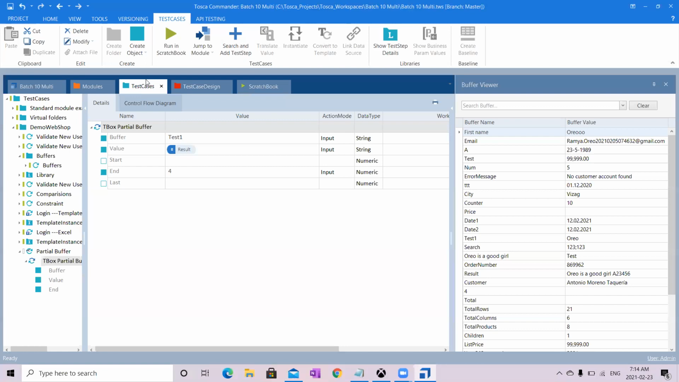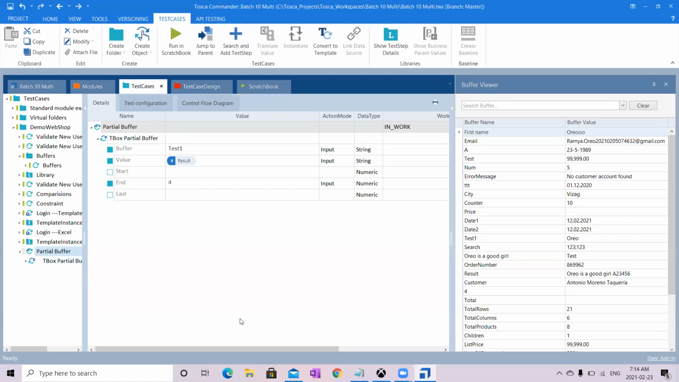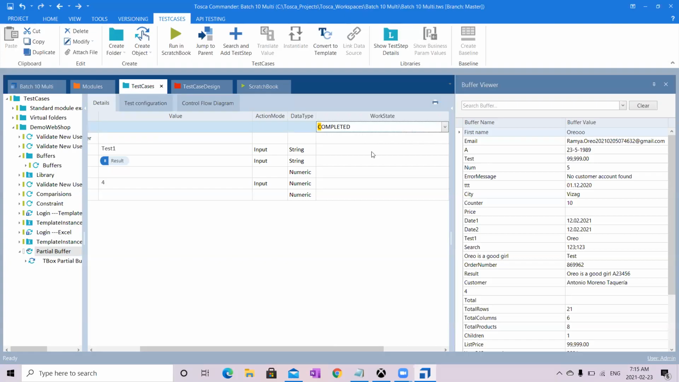Yes, Ramya. Okay. Now let's move on to the dynamic buffer. Dynamic buffer is something, like if, for suppose, your order ID or product number, this is something which is generated dynamically, right? So for those things, we will have the dynamic buffer. Okay, first I'll mark this one as completed.